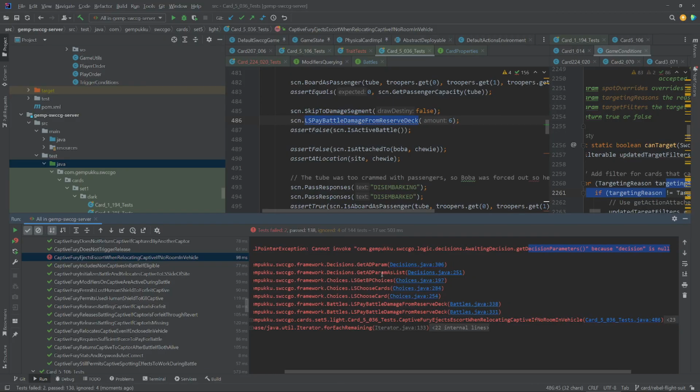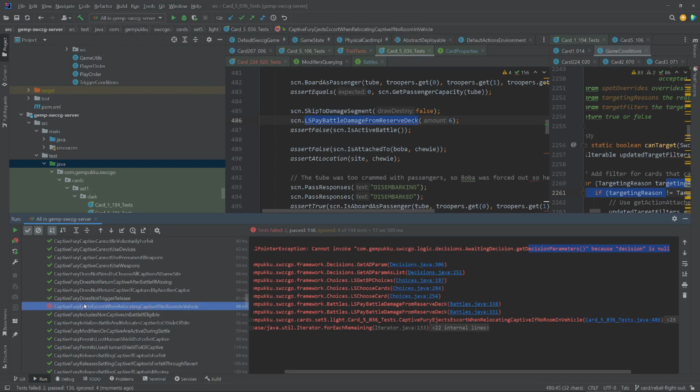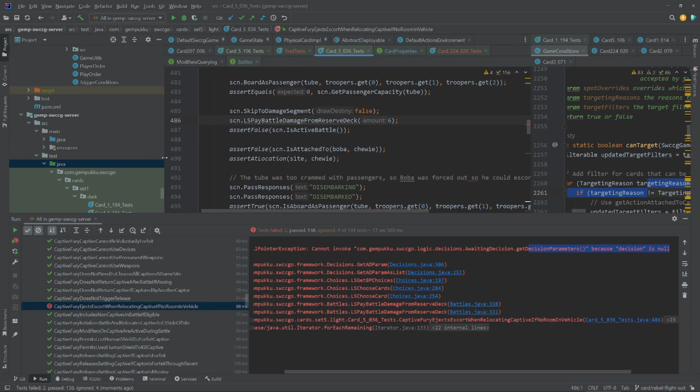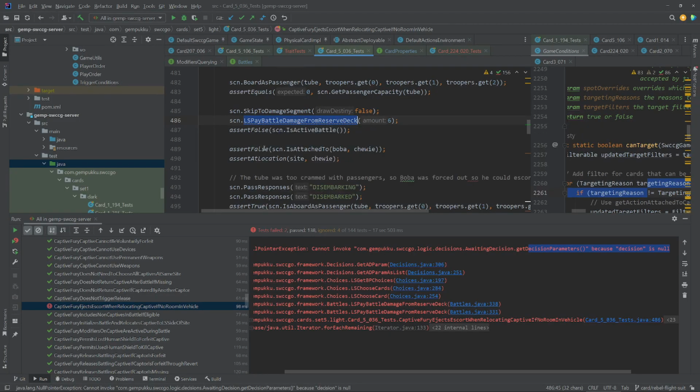Well, that's terrifying. Why is that failing? Did I change something? Should this have been dark side pay battle damage? But it was working before. Oh, it was working before. Yeah, it is actually. So I fixed it, not realizing that.